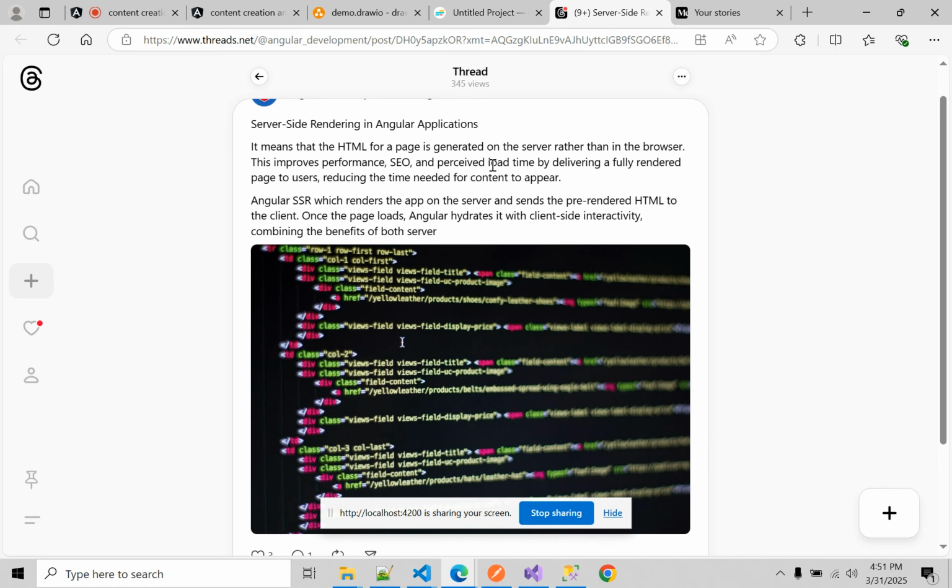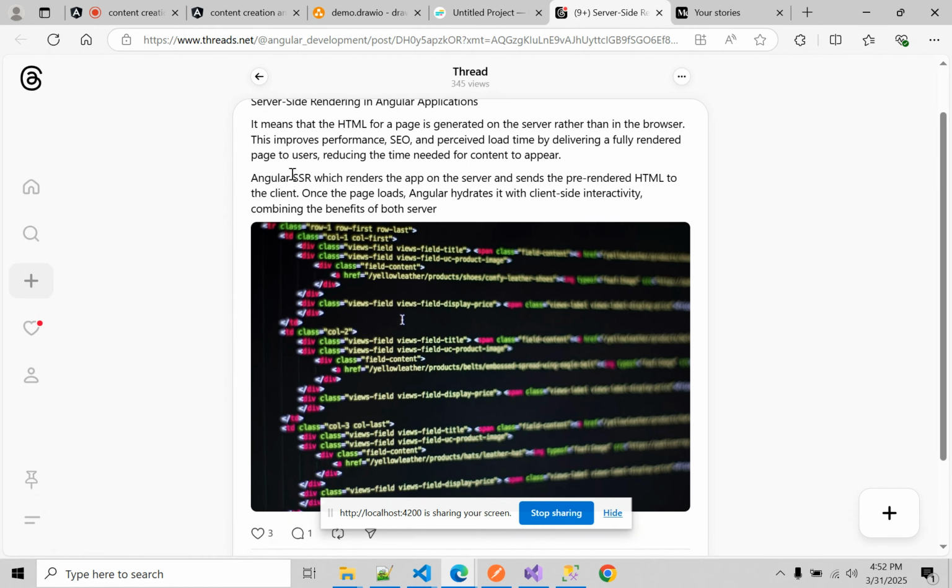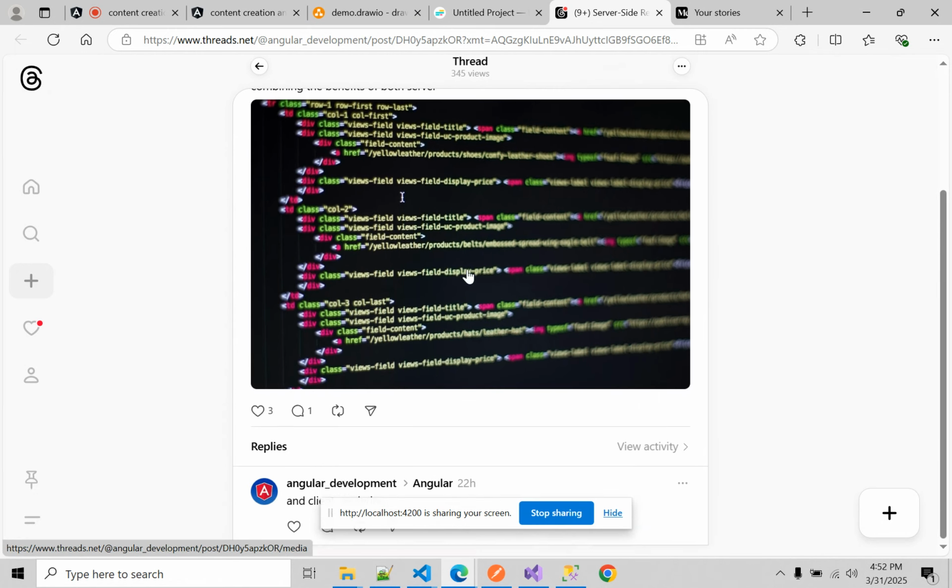So here, SEO, performance, and load time are things we can improve with SSR. It renders the app on the server and sends the pre-rendered HTML to the client. Once the page loads, Angular hydrates it with client side interactivity. So after loading the page, after that you can use features like calling APIs and all. The initial page load we can do with server side rendering.